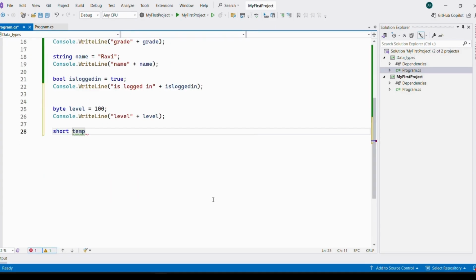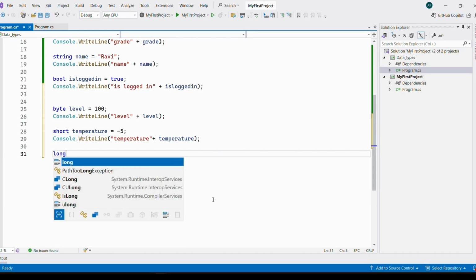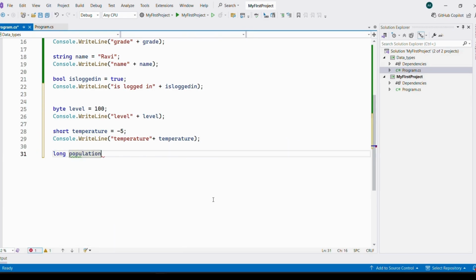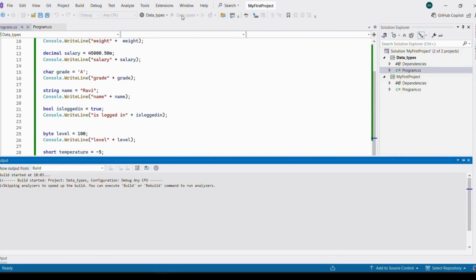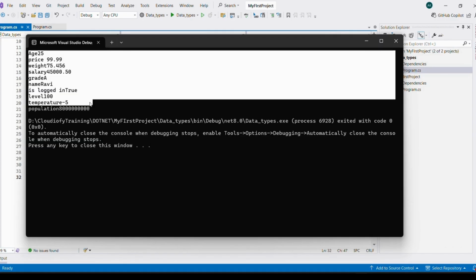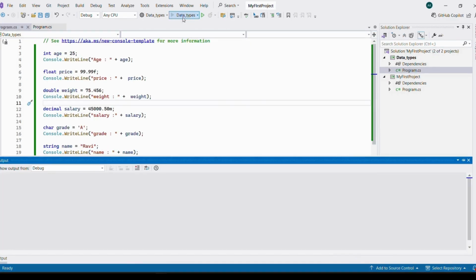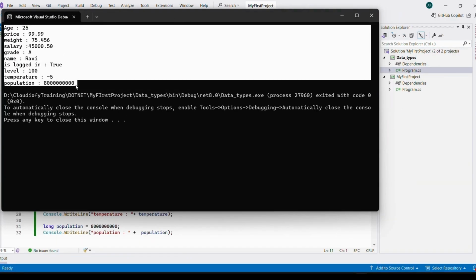Short is used for small integer values. For example, temperature here is -5. And finally, long is used to store large numbers. We are storing the world population, 8 billion. Now let's take a look at the output of our program. And that's the output. Each line shows the value of a different data type we declared in the program.